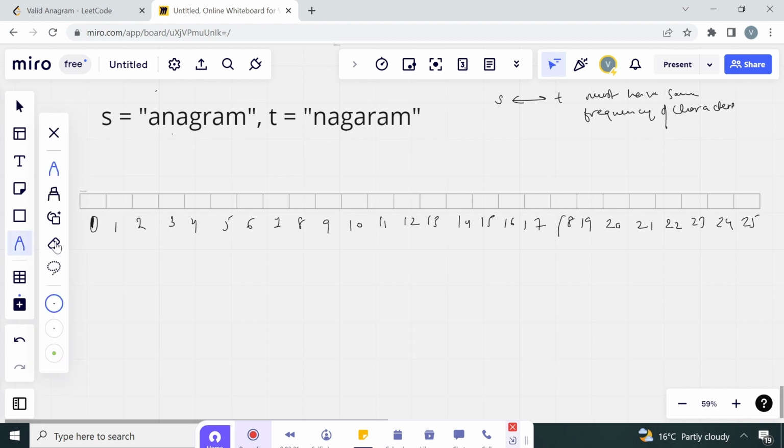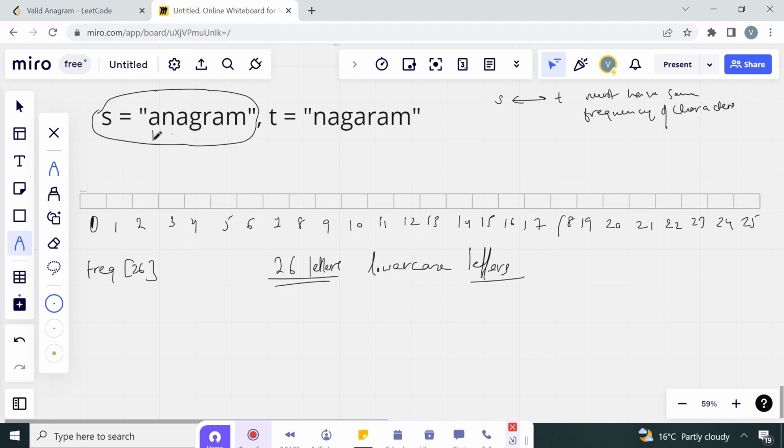Now let's see how we can solve this problem. So we will have a frequency array of size 26, because we know that there can be 26 letters in the lowercase letters. So we will initialize a frequency array of size 26, and now we will start with the string s character by character. So we'll take the first character, that is a, and we will do frequency a minus a plus plus. So we will first subtract a minus a, that will point to the 0th index of the frequency array, and we will increment the count, that is 1.